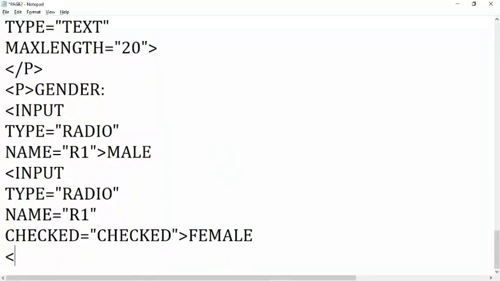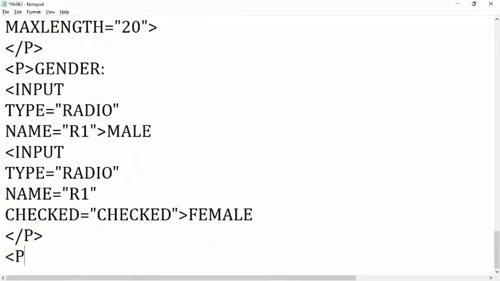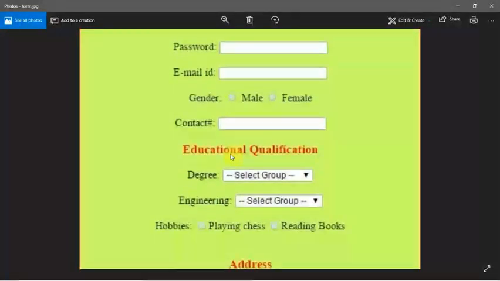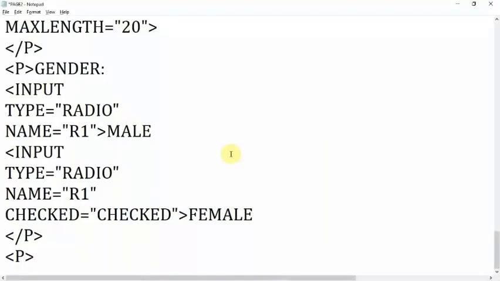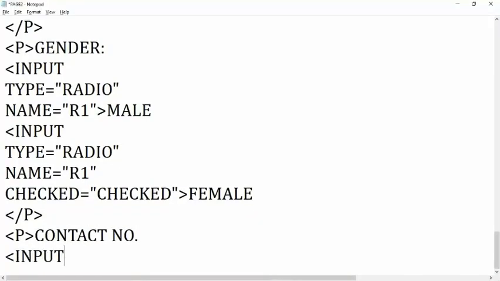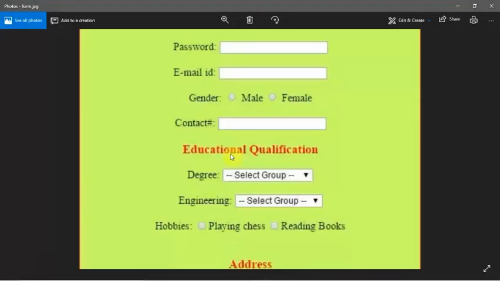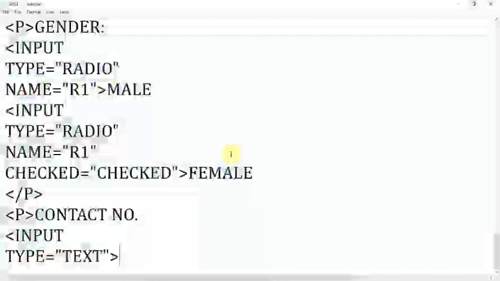Next, again I want to close the p tag. Now again I want to start p. Another control is here, again a text box, for contact also a text box. I do not want to waste time, but if you write contact number, for this also you have to give input, and I want to write only type equal to text to create the text box. So you understood the different attributes for creating the text box. Here you can see the example of how to create the contact number is completed.